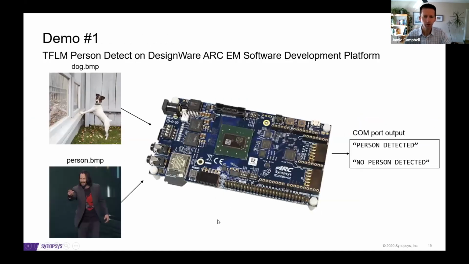Okay, so just to kind of wrap things up, I have a couple of short demos to show you. The TFLM stack comes with a couple of examples, and one of them is called person detect. It's a graph which takes a 96 by 96 input image, and it detects whether there's a person in the image or no person. So you get two different outputs.